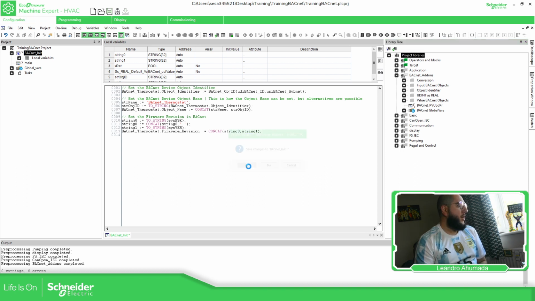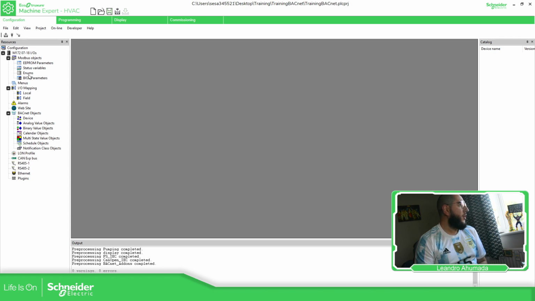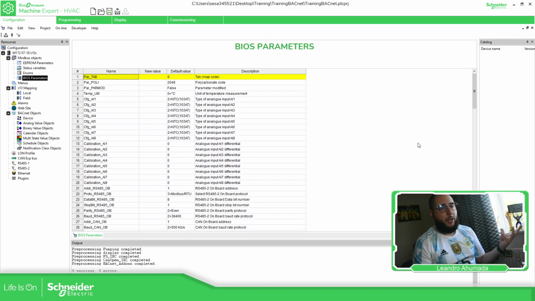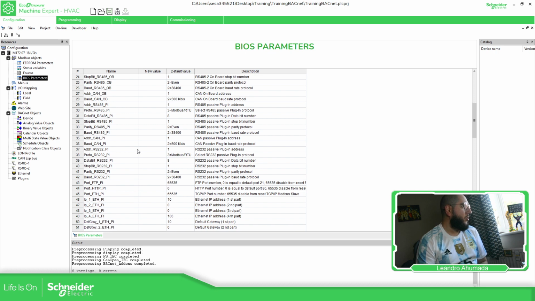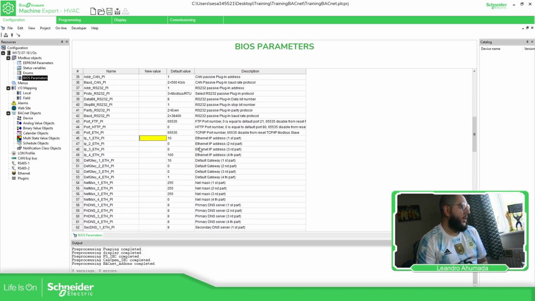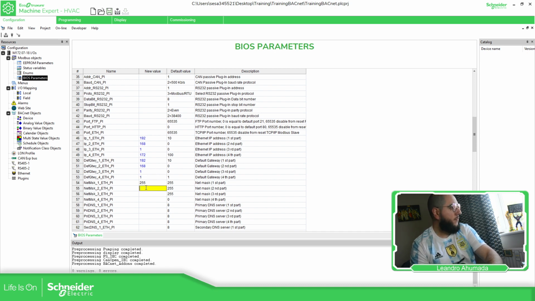Let's go to the configuration now. In this part, it's important to configure the BIOS parameters. In my case, I'm going to set the IP address to 172.1, here the default gateway 192.168.1.1, and this one is 255.255.255.0. I know it's going to be the same, but I just leave it because I like it.